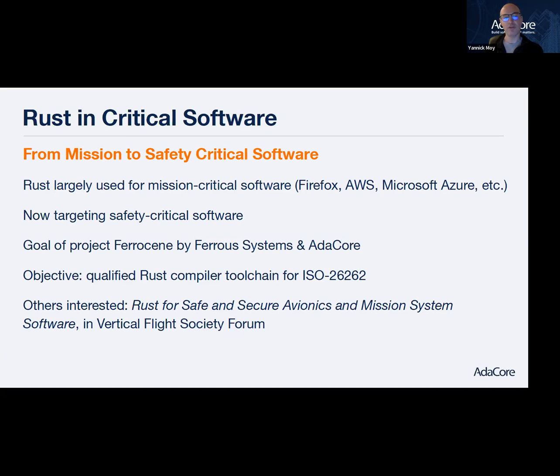And that's the goal of the project called Ferrocene between Ferrous Systems and AdaCore. Our goal here is to first qualify the Rust compiler toolchain for the automotive standard ISO 26262. But there are other domains which are interested. So you can look at the article Rust for Safe and Secure Avionics and Mission Critical Software, which was published last year in the Vertical Flight Society Forum by people from Collins Aerospace and Wind River.